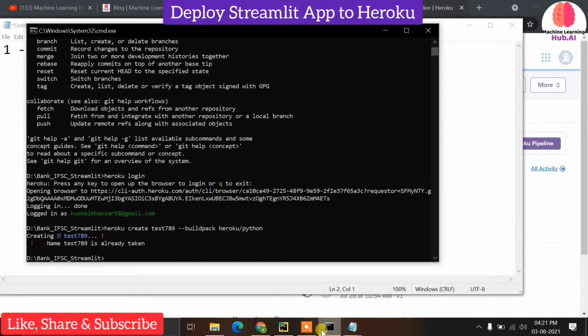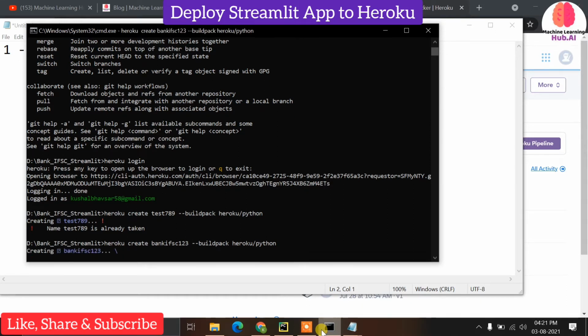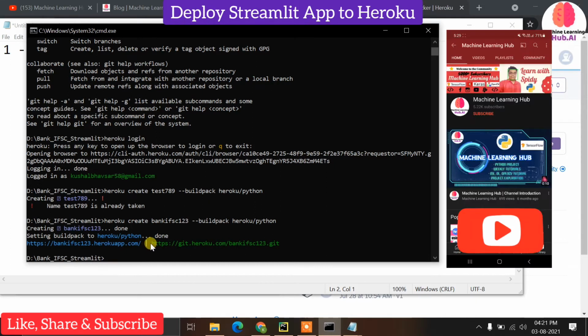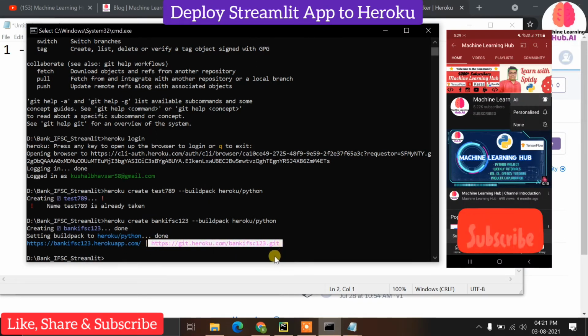Okay, the name is already taken. I need to create a random unique name, bank-ifsc-123. Maybe it will not be taken by anyone. Okay, now it is not taken by anyone, right? Now, remember this is the golden step. Just copy this command from here, which is a git command.